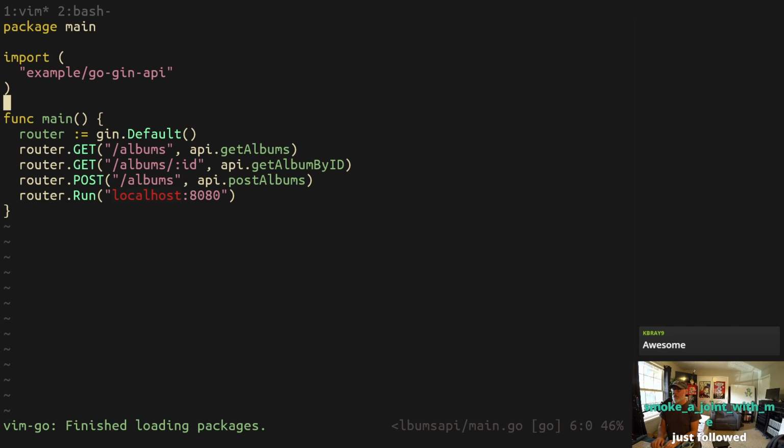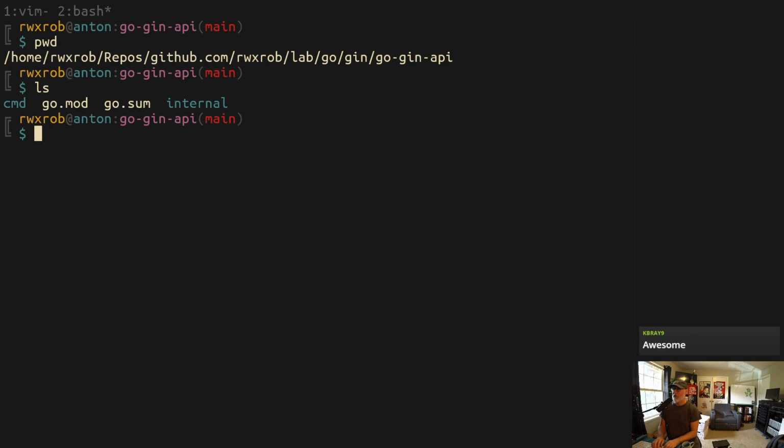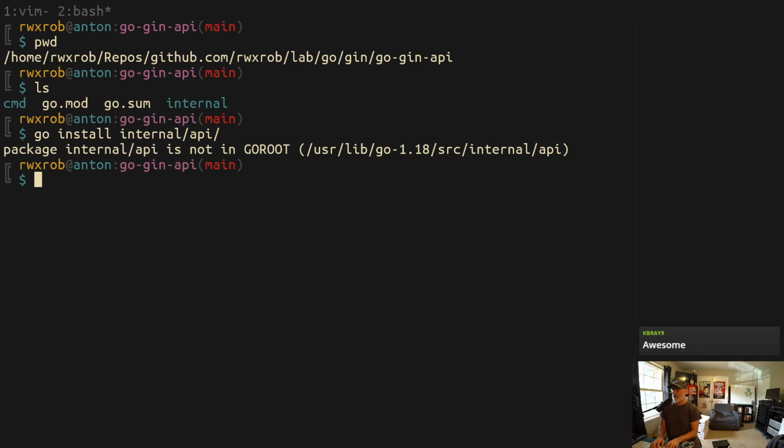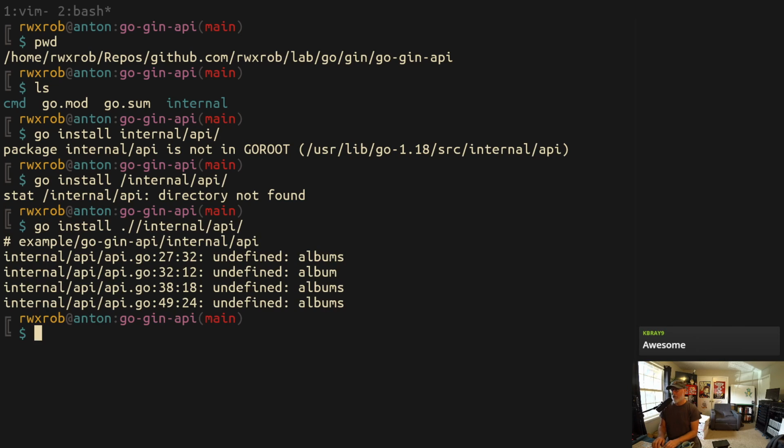And we can use the API. In fact, if I save it, it should do it. Okay, let's do this. Go install internal API. Oopsie. Undefined albums. Oh, whoops.